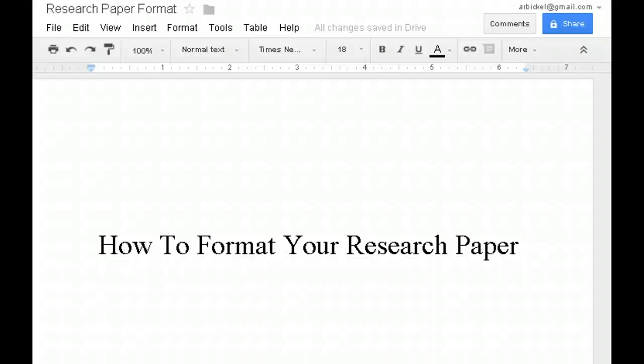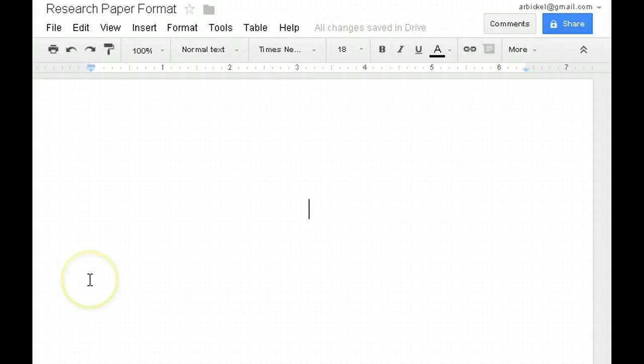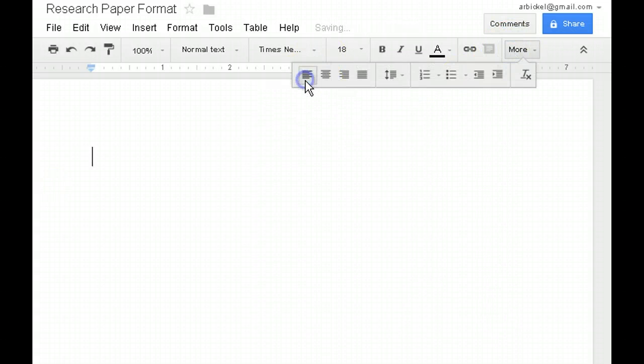Right now we are going to talk about how to format your research paper. The first thing you should do is go to the upper left-hand corner of your paper and add a title. So I'm going to make sure I'm in the upper left-hand corner, and I'm going to type my first and last name.